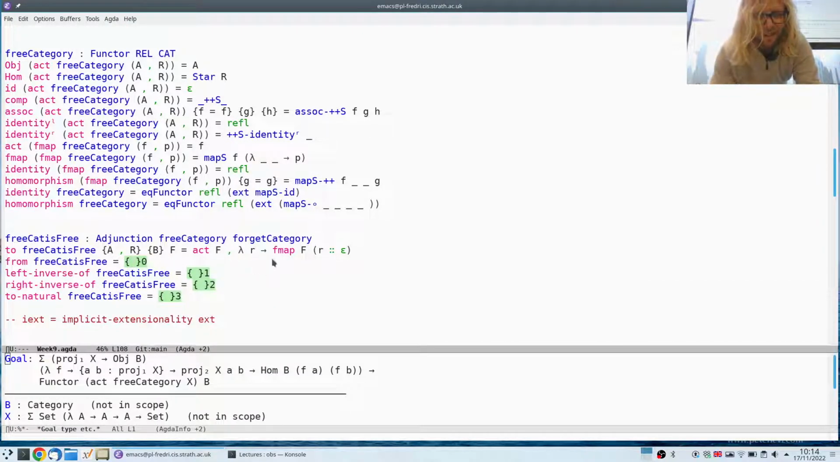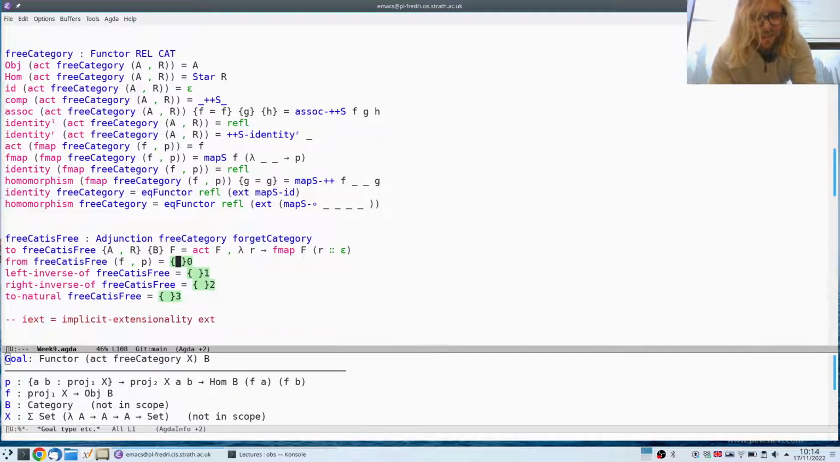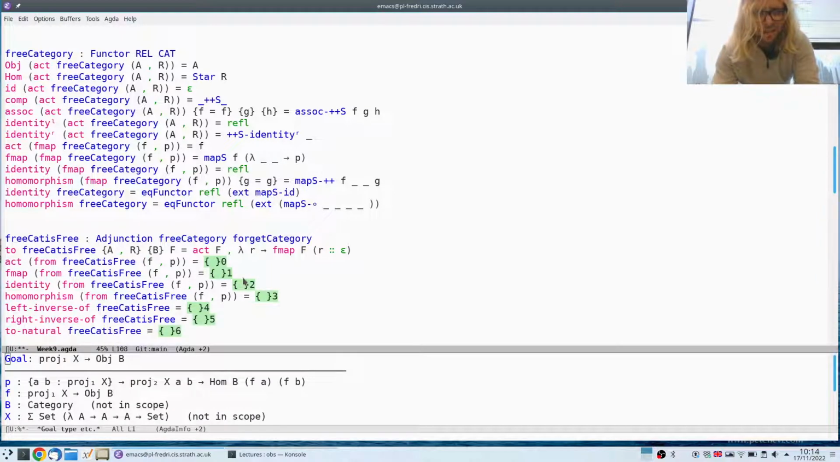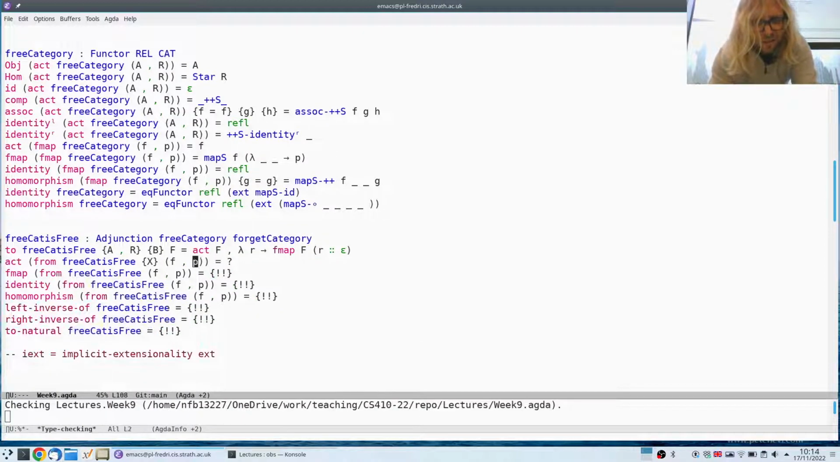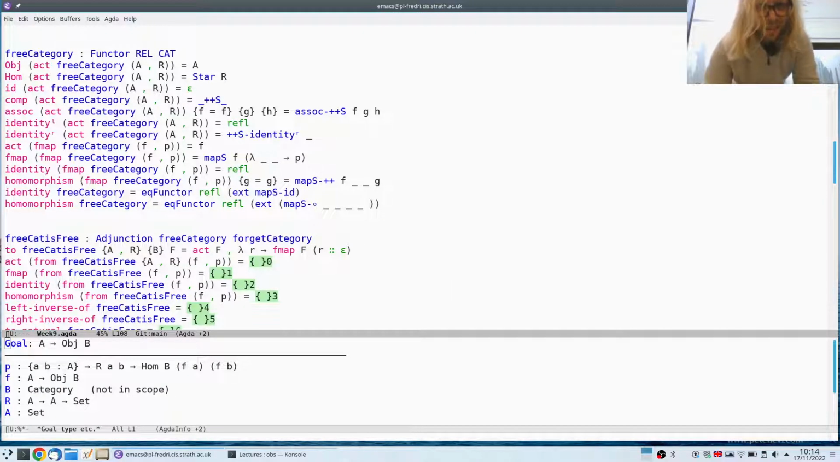Okay. And the other way, I am given some function, some proof that it's preserving the relation. And I have to make a functor from the free category into B, right? So I do that, saying what the action on object should be. So again, let me bring the X into scope. Call that B and R. Okay, so again, I need to go from A to object to B, but that's exactly what my function was. Right.